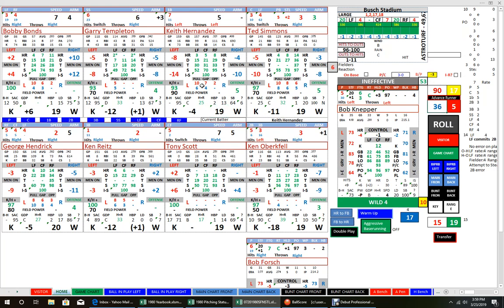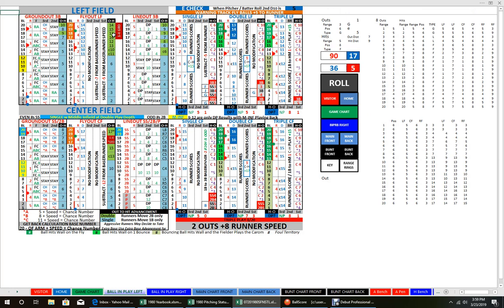Instead, he gets the hit, which is 36. That'll be the single to left field. And if we go over here to the ball in play chart, and we're looking at single in left field with the runner on second, we got no modification. And that 5 will give us a range or a depth of 8.